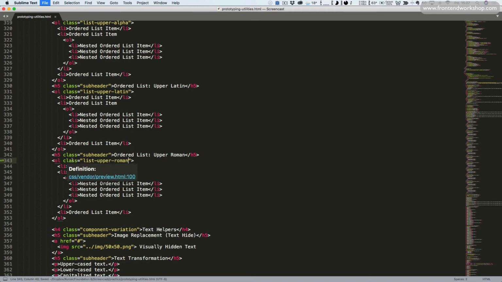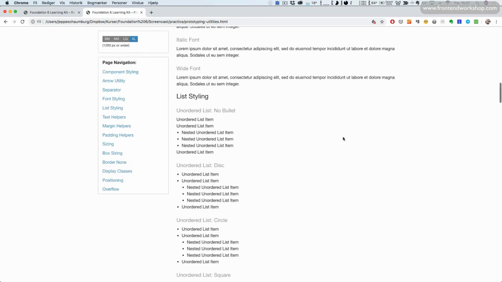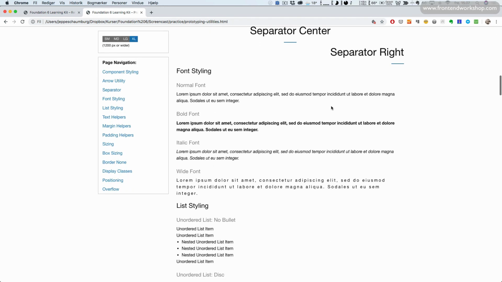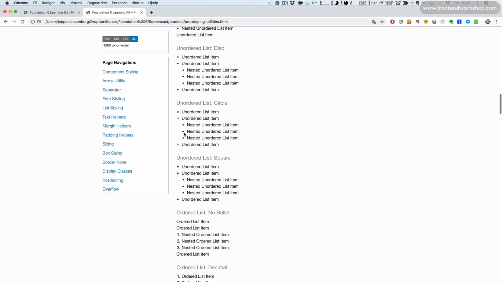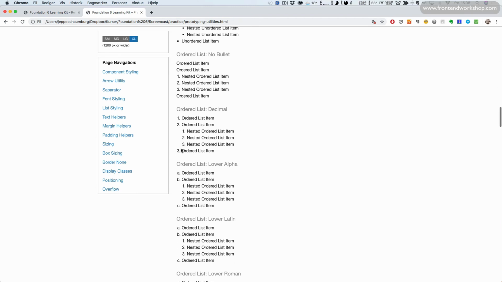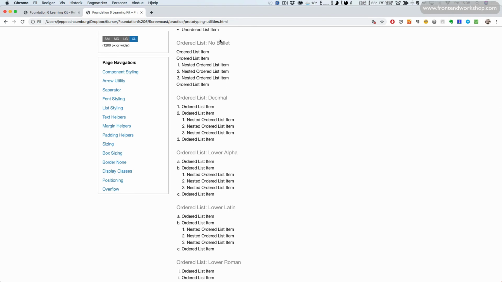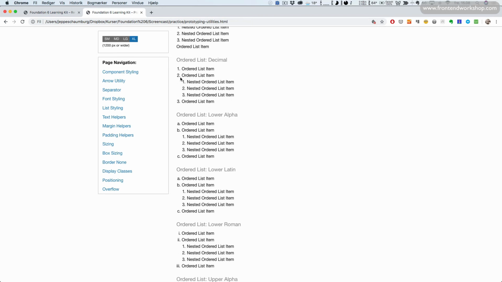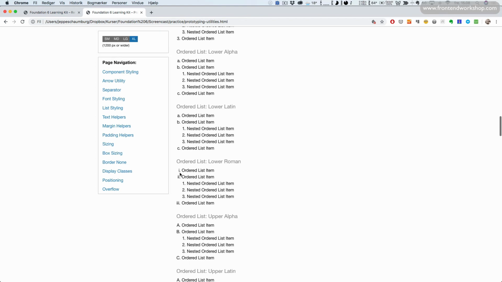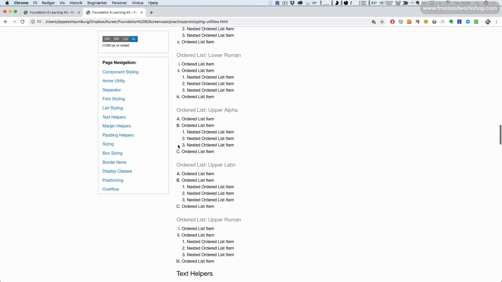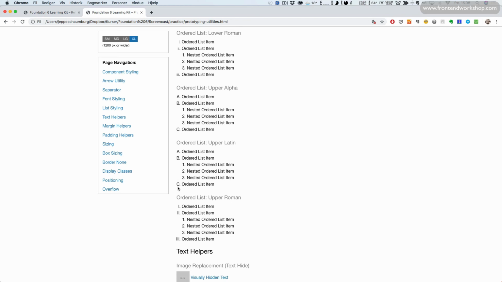Now let's save this, go back and refresh. Scroll up and change our style sheet and scroll back down. Here we have the unordered list with no bullet, and then the unordered list with a disc, circle and square. Then we have the ordered list with no bullet, which is actually no numbers for the first level. Then we can change that to a decimal or a lower alpha or lower Latin or lower Roman or upper alpha, upper Latin and upper Roman.